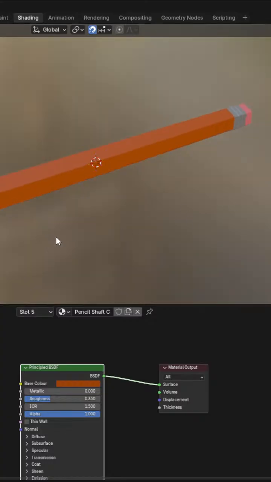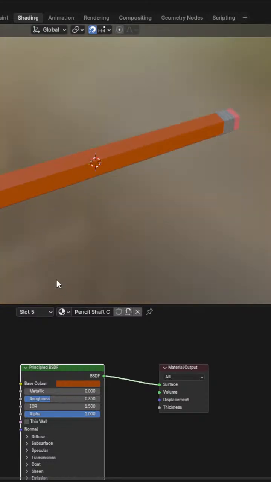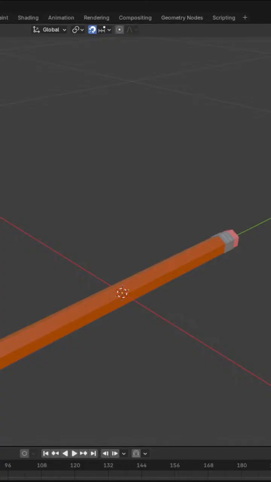Orange, red, yellow. I like that one. Okay, so we've got an orange, red and a yellow pencil. Any other colours, guys? Drop a comment. What colour would you like a pencil?